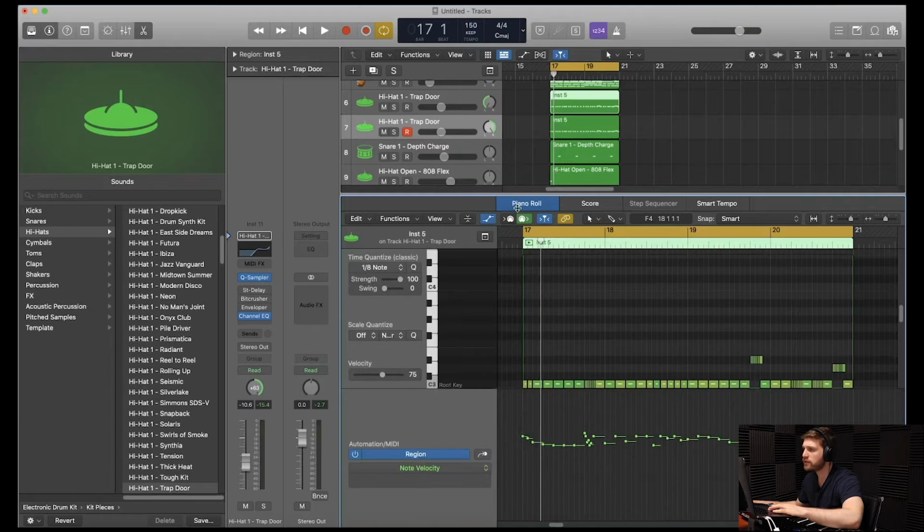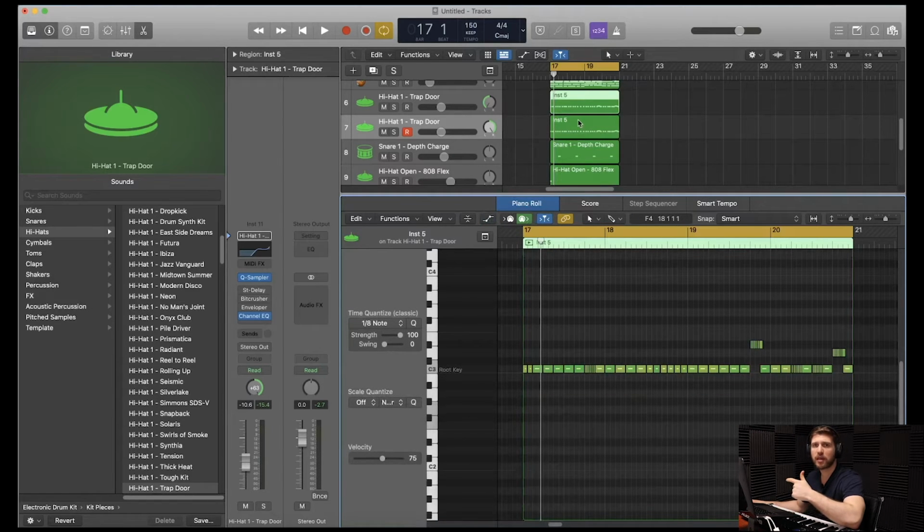I just moved these around. I duplicated the track, pan one all the way to the left, pan one all the way to the right. Let's hear it all together.